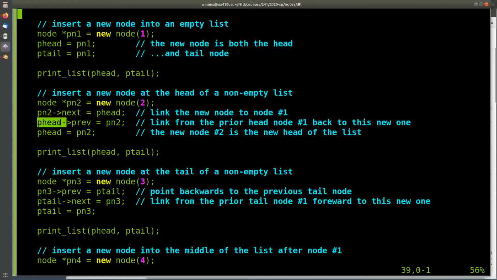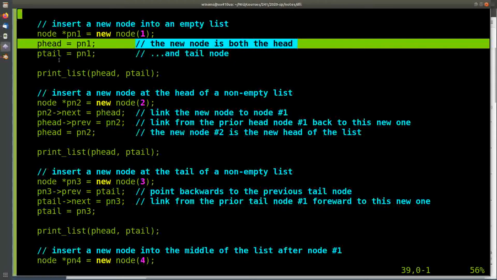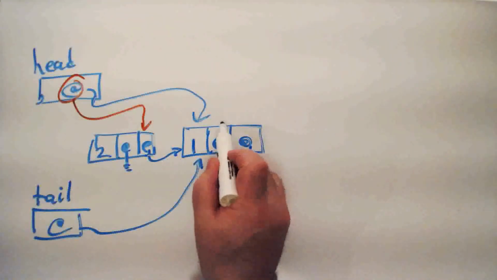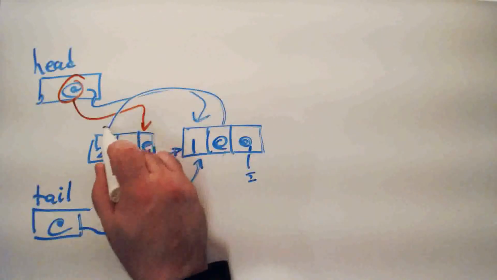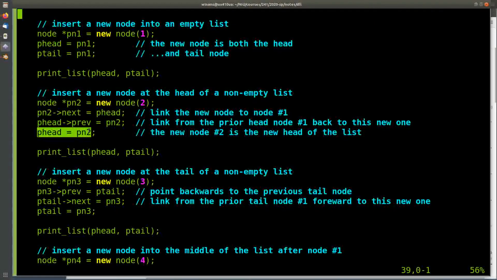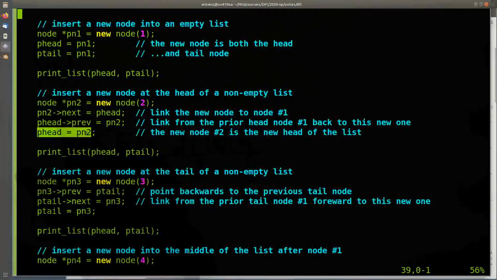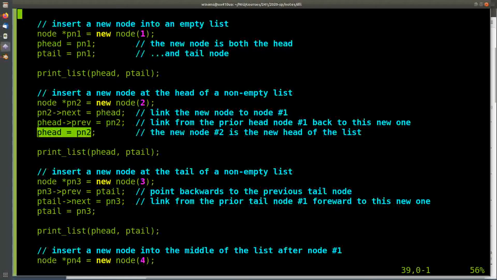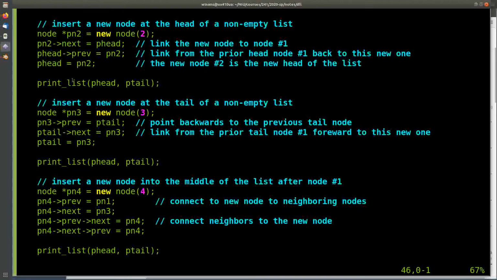So p head, we haven't modified it yet, so p head is still pointing at node 1 up here from this assignment right there. Okay, so I set its previous pointer to the new node number 2, and we then set the head pointer to node 2, leaving the tail pointing at node 1. Again, we want to dump this out to make sure we have all the right values. Let's look and see what happens.